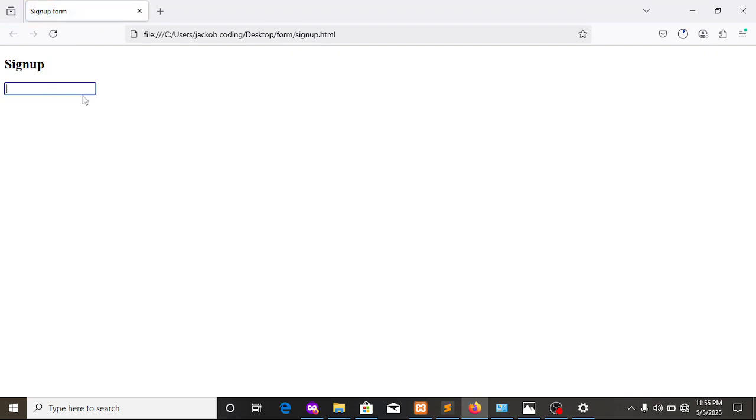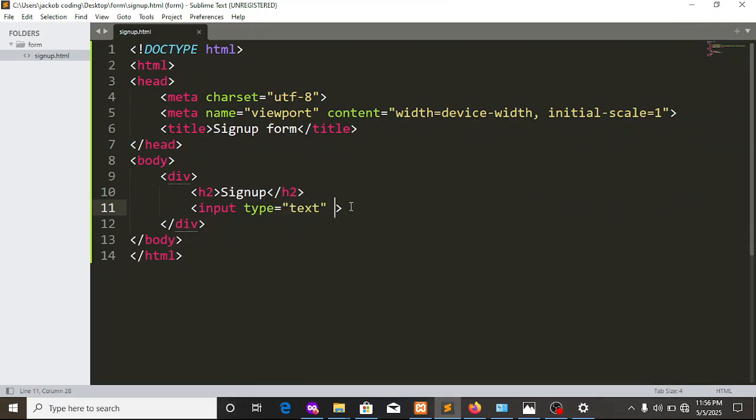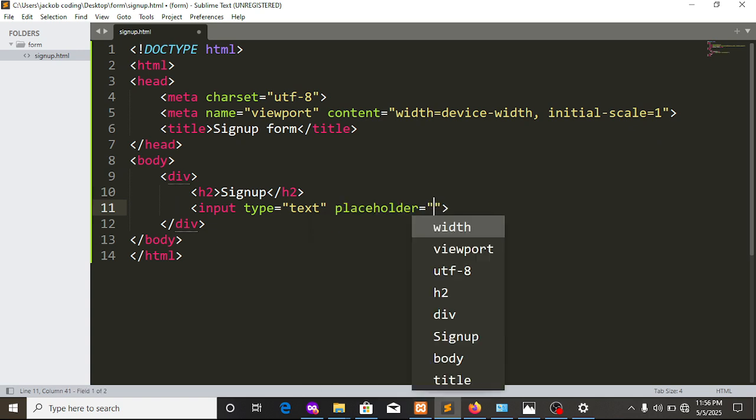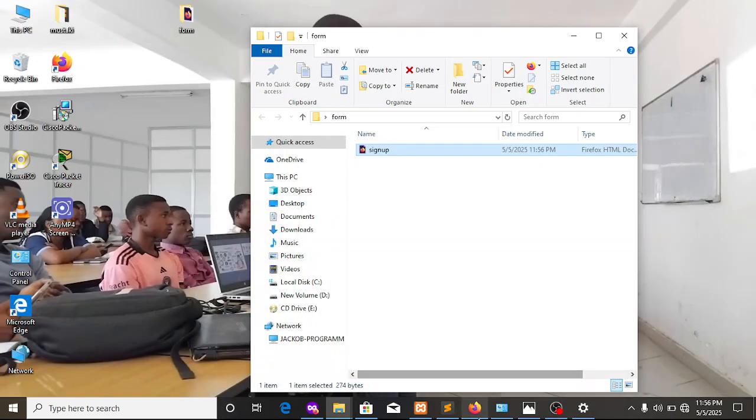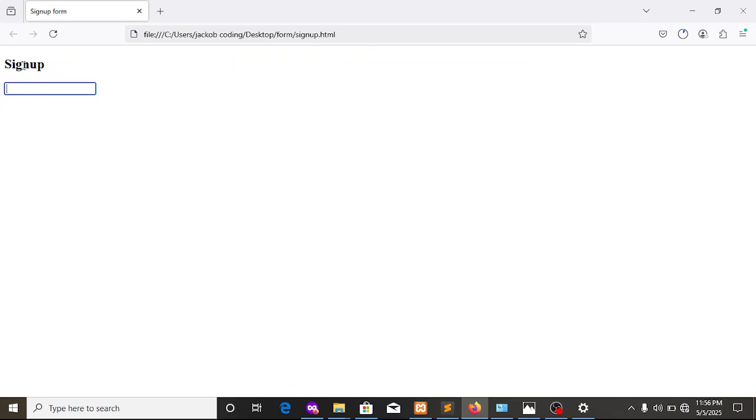Now you see the place where a user can type some words, but I need the user to identify which data to input in this input. I will write it there. So I will write a place order and the first name. This helps a user to know which data to input on that location. So I will refresh, and here it says first name. So here the client can enter the first name.